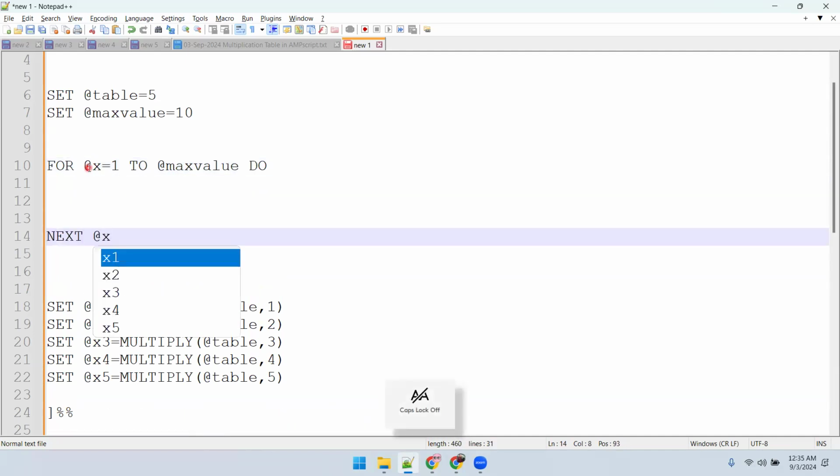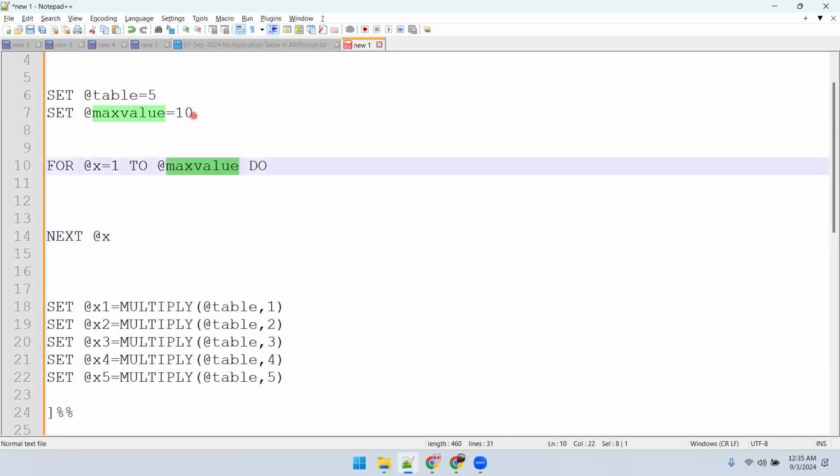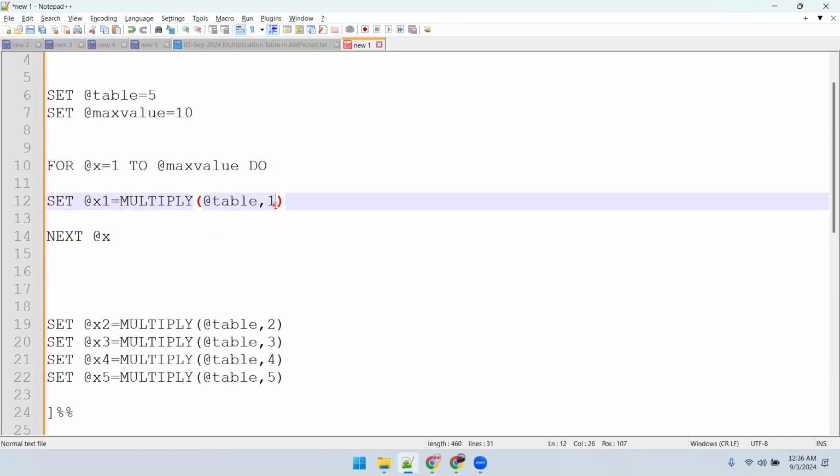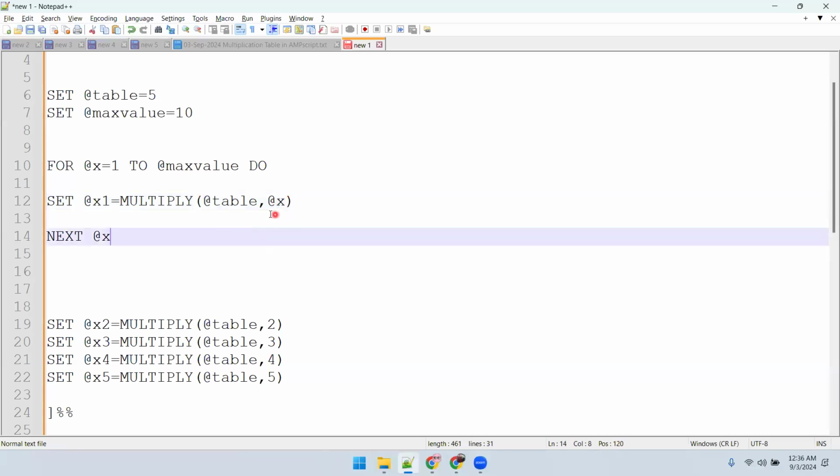At x, what will happen now? When you say for x is equal to 1 to max value, which is 10, it will run 1 at a time. 1, it will change it to 2. That is taken care by this piece of code. From 1 till 10, it will do the piece of code which is present here. So now this piece of code will be moved within this. Instead of 1, you'll use x.